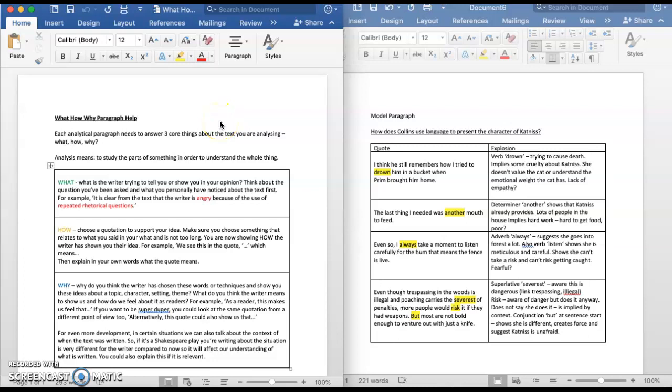Okay, good morning, guys. What I've decided to do for you this morning is create a video about how to write an analytical paragraph. On the left of your screen, you will see the paragraph help that I've created for you in the past. And on the right, I have got a Word document showing the prep work that I have to do before I create an analytical paragraph.